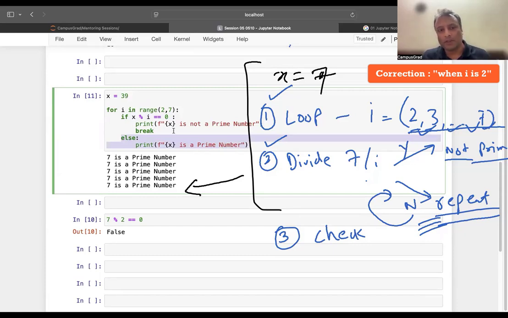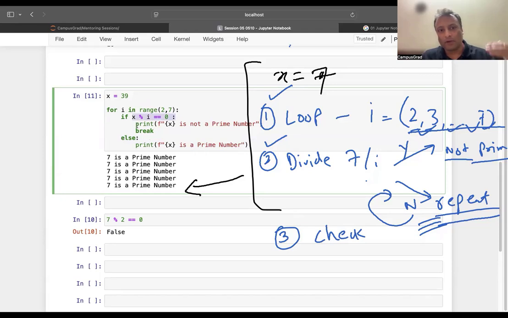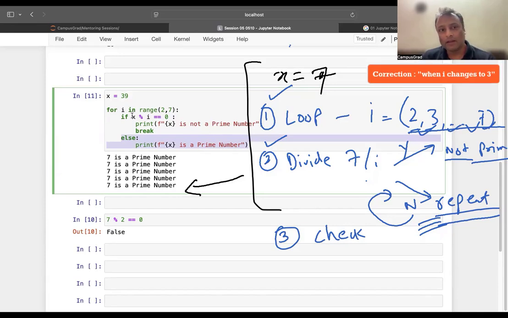And then the flow is going to come to this, right? When x is equal to 2, this is not met. The code flow will go to the else block, and then you will print this statement that 39 is a prime number. Are you with me? And then when the value of x changes to 3, then this criteria will be true, and then you will print 39 is not a prime number.